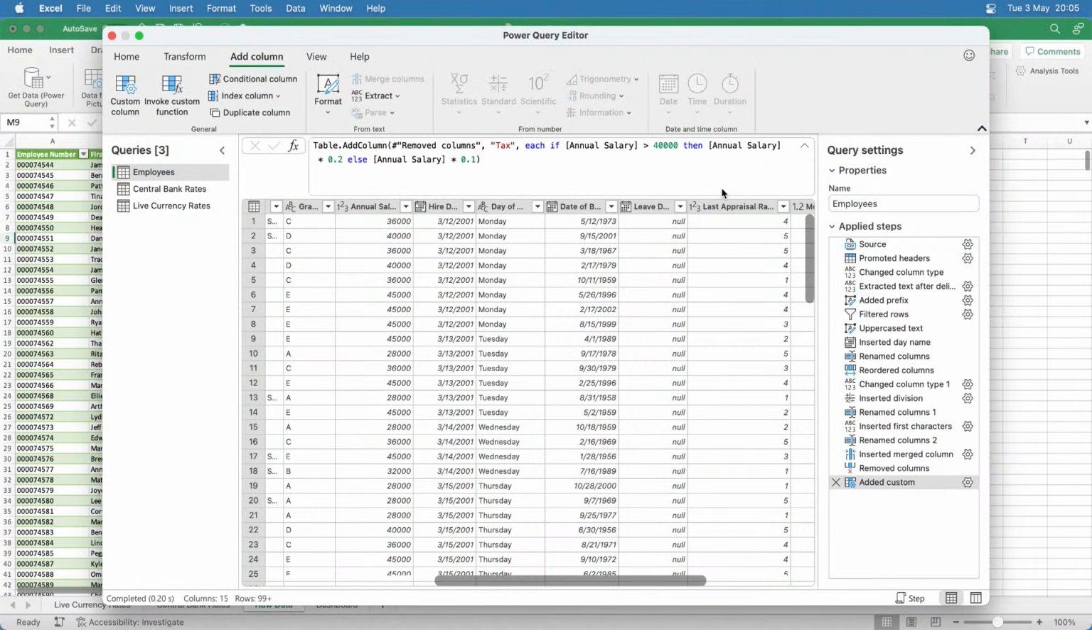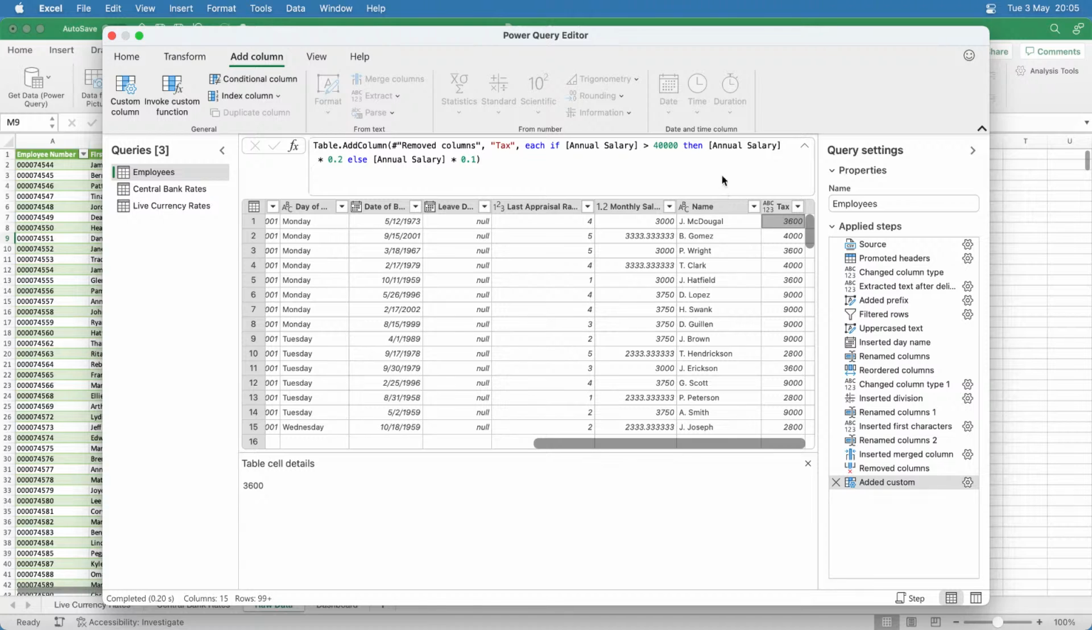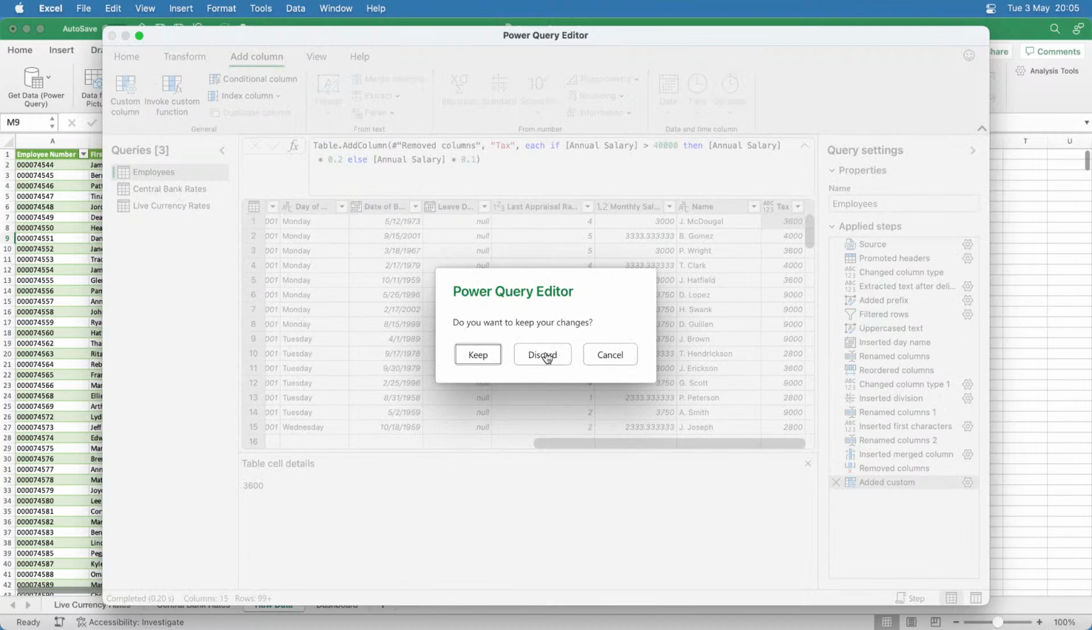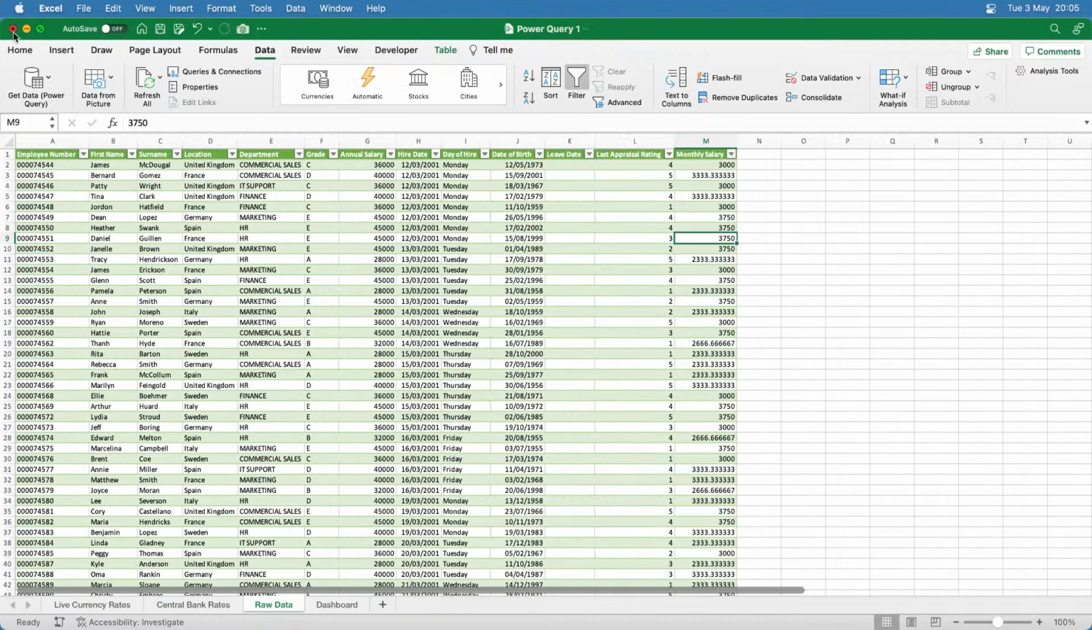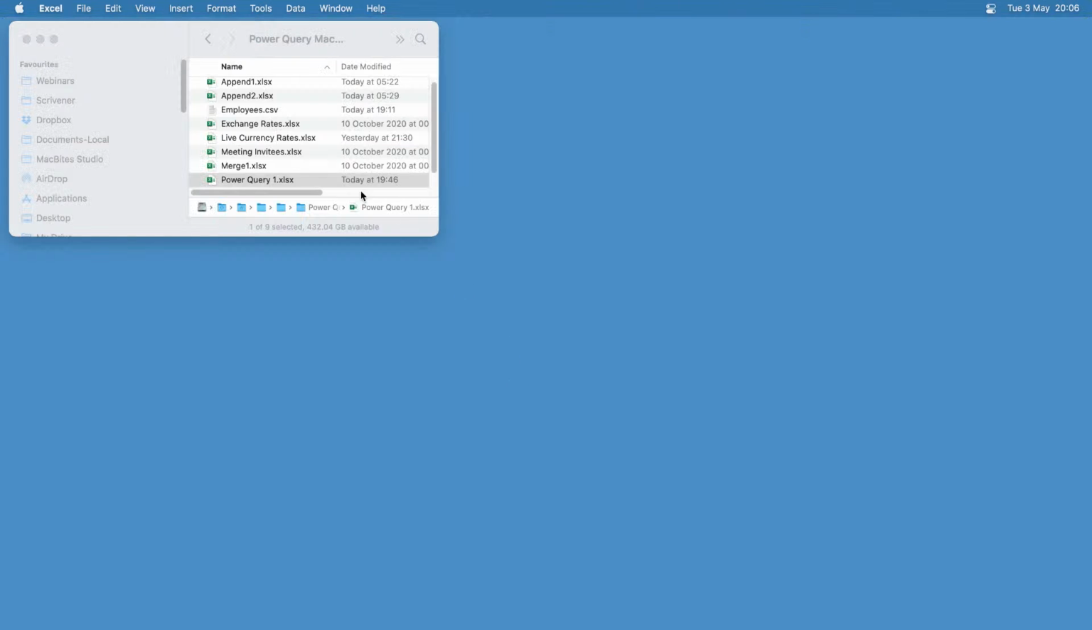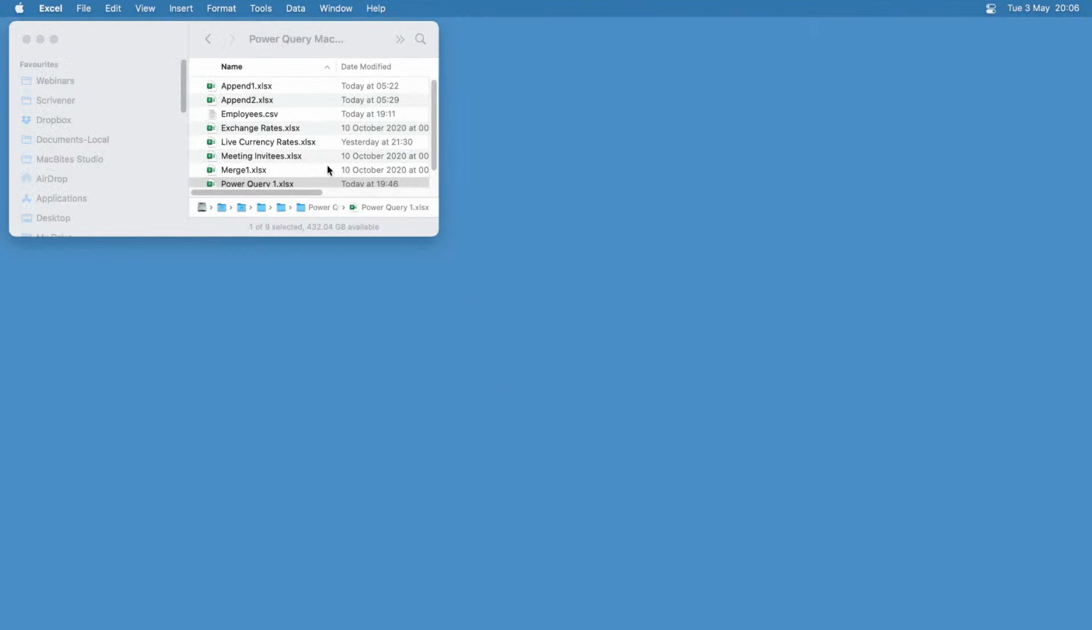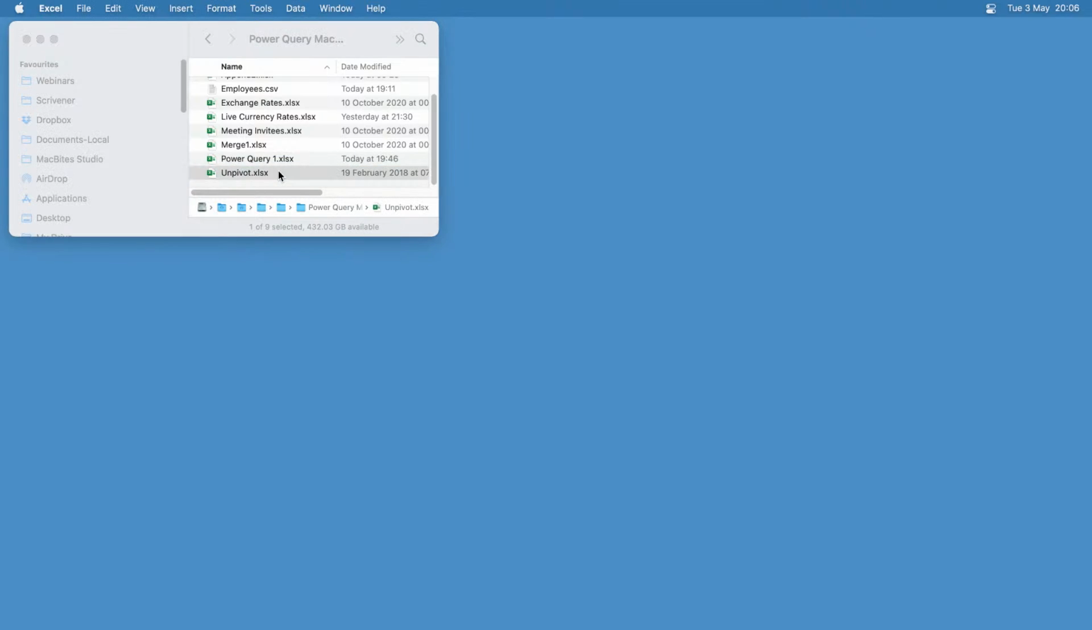Now, unpivot. Unpivot is one of my favourites. It's like a hidden gem of Power Query. It's actually easier to show you what it can do than try and explain it. So let me show you what it can do. Okay, so I'm going to open up a different file here. Don't need to keep those changes. I'll close that one down as well and open up the file called unpivot.